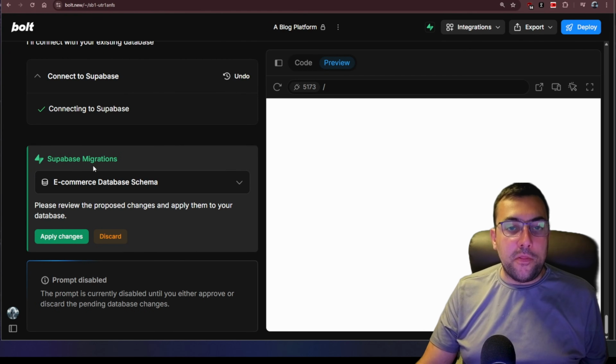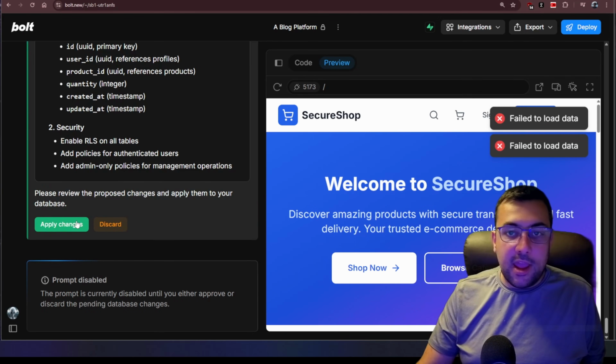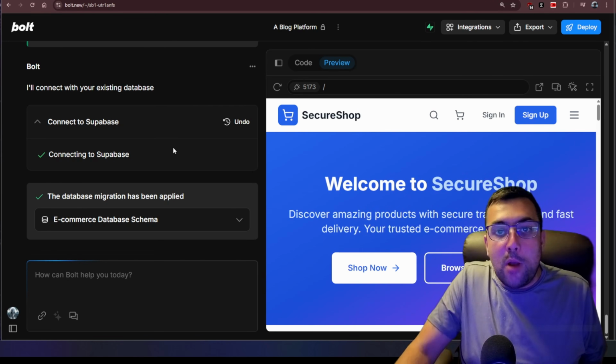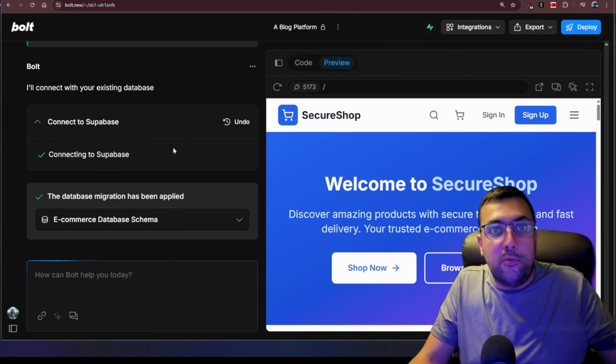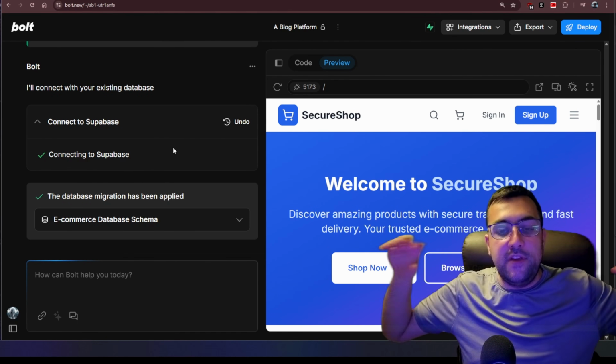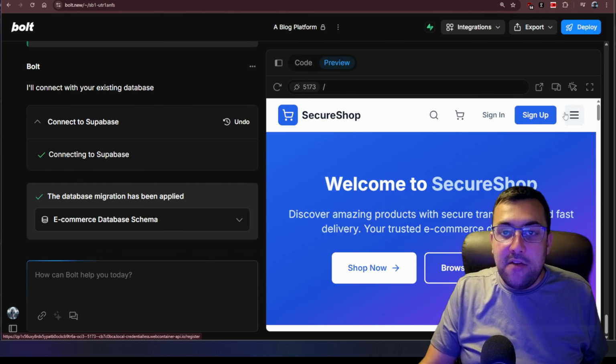You can see here on the left, it is starting to make our actual project, and we can hit apply changes, and it has found some problems. Bolt knows what the problems are. Bolt's going to go through, it's going to fix all the problems for us, and it already says the database migration has been applied. So we have some new options now.